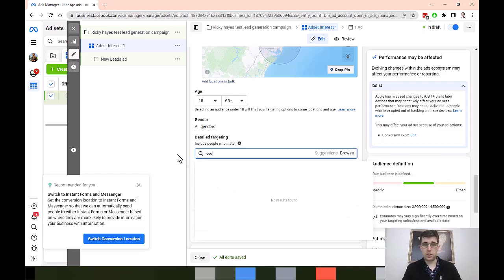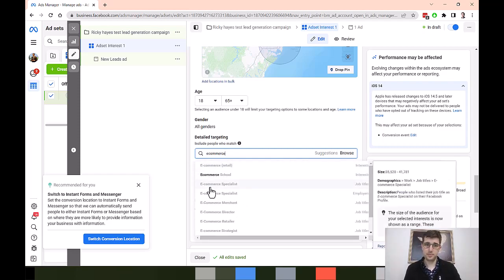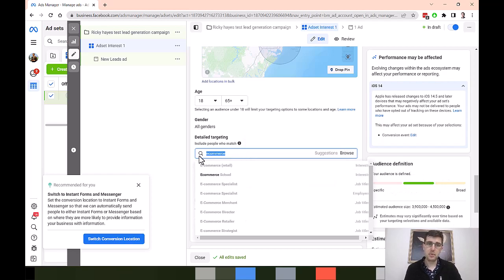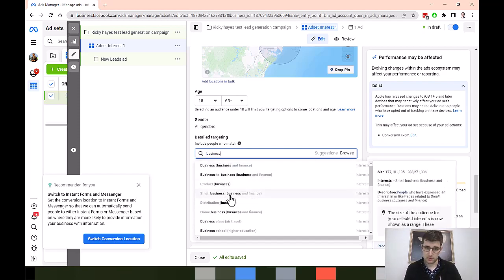Or I'll put e-commerce, okay? And what you want to do is put something like e-commerce retail, and Facebook will optimize around that. You obviously don't want to target agencies if you're trying to get clients. It depends on the type of client, but again, let's work on the basis of e-commerce clients. Again, I would put in small business owner, small business, business and finance.